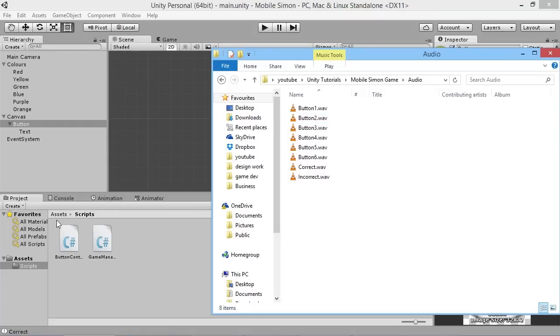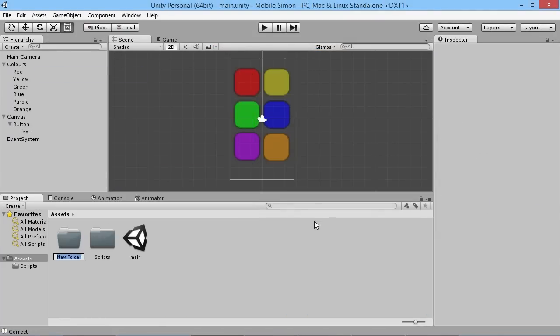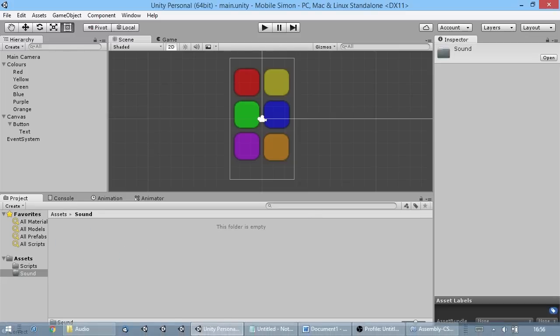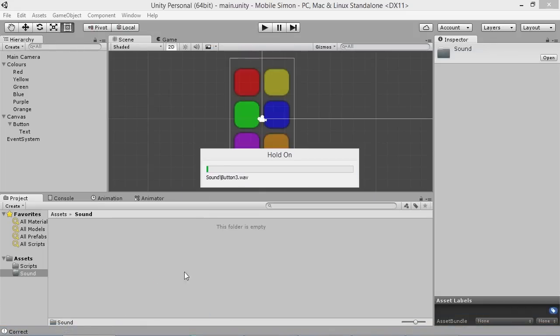I've got them all here, so I'm just going to create a new folder here in our assets window. I'm going to call this just sound. Doesn't really matter what you call it, and I'm going to drag all of these files into there. Give it a second just to crunch them all out.